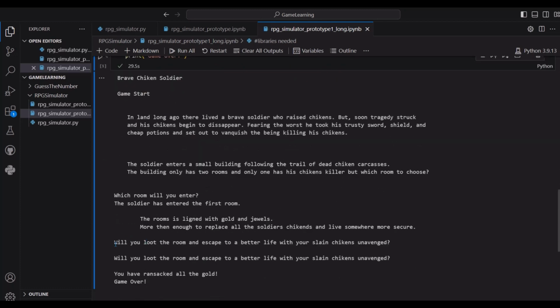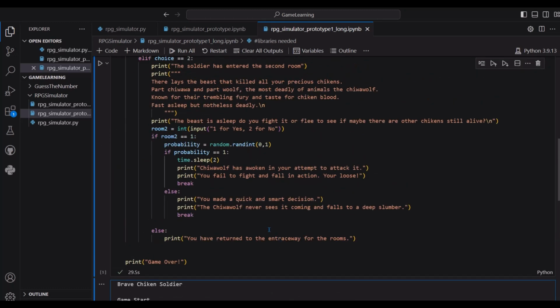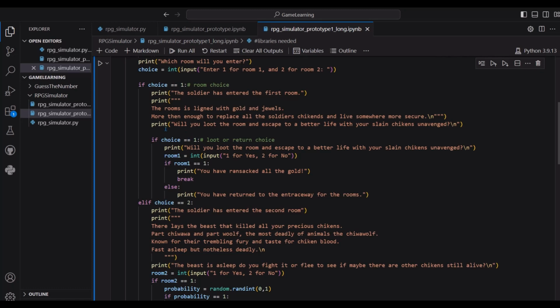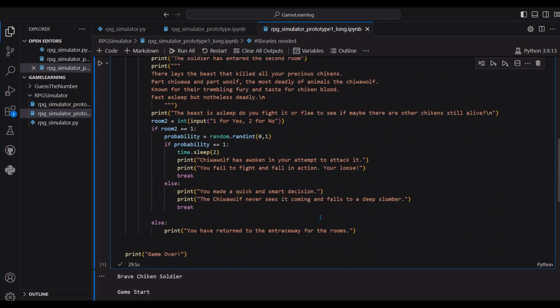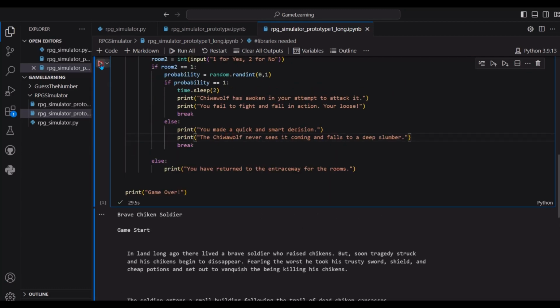So what's going on here? So will you loot the room? Okay, we have it twice. So let's delete it from right here. And that should work. Okay, so let's run this again.